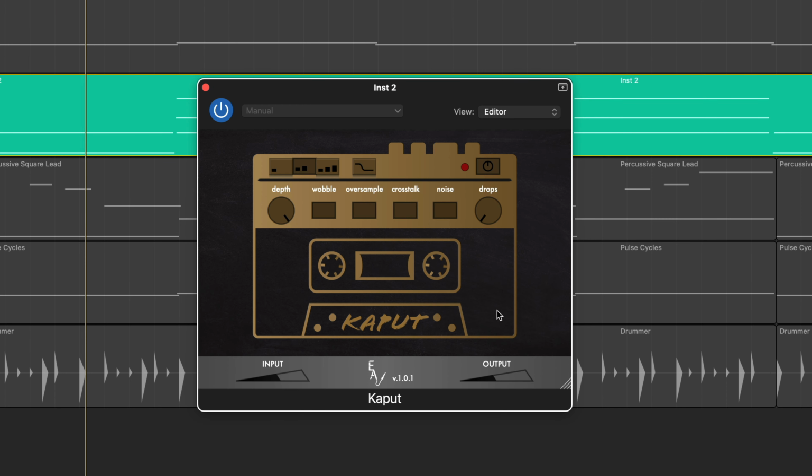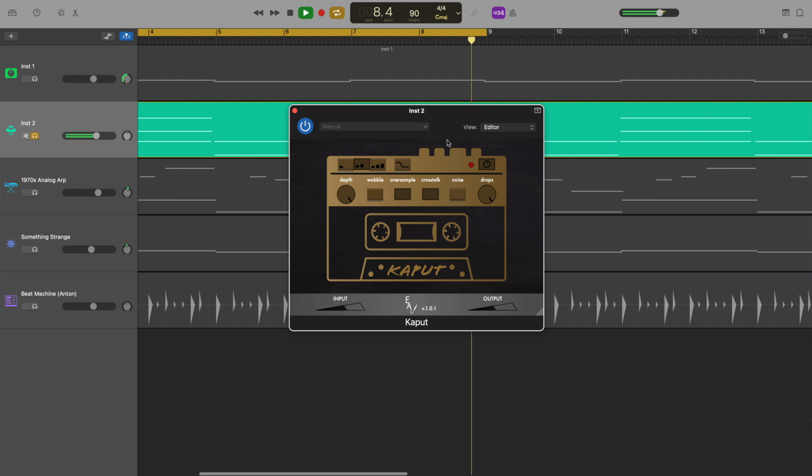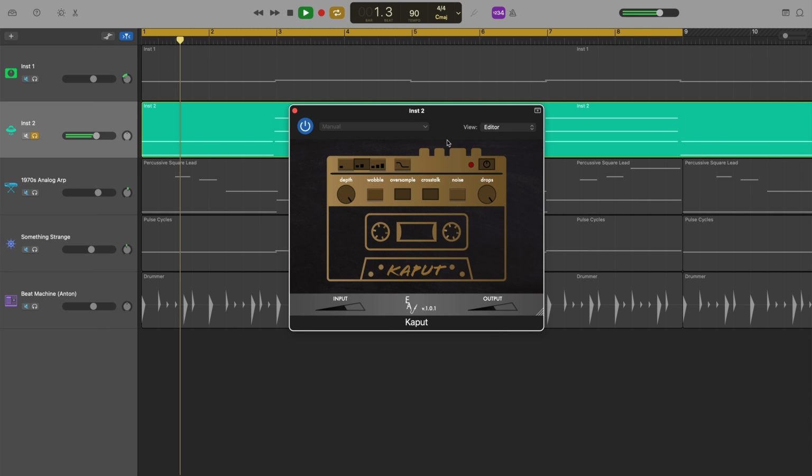There's also a knob here that you can use to adjust the chance of volume dropouts, and you have input and output controls on the bottom here as well. So there are no presets available here, but you do have a whole lot of options open to you when it comes to designing your own sound. The track I've got it on here at the minute sounds great with KAPUT applied, and it can really change the whole feel of whatever sound you apply it to.